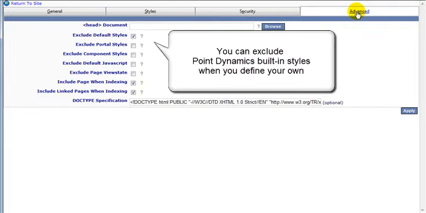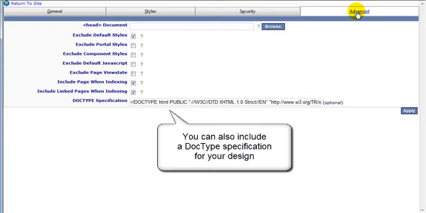There are a series of checkboxes that allow you to exclude Point Dynamics built-in styles that might conflict with your own. If you create your own style sheet, you will normally exclude the default styles provided by Point Dynamics. In addition, you can include a doc type specification for your design. In our example, we are using XHTML 1.0 strict implementation standard.